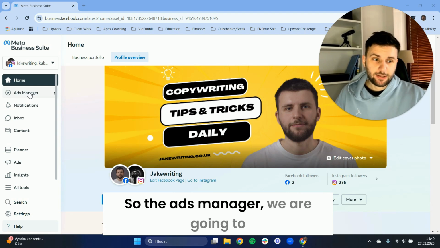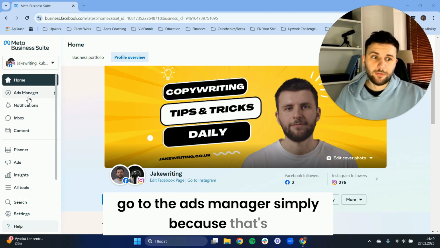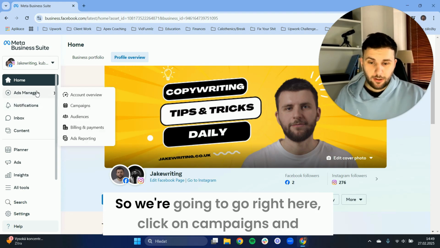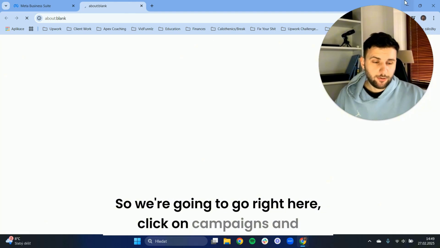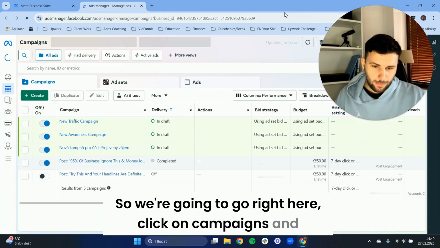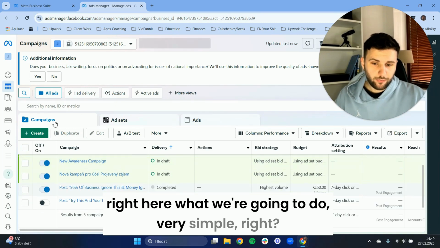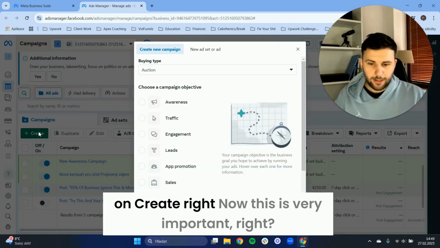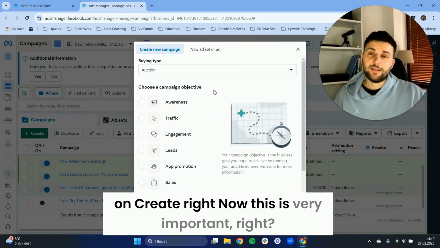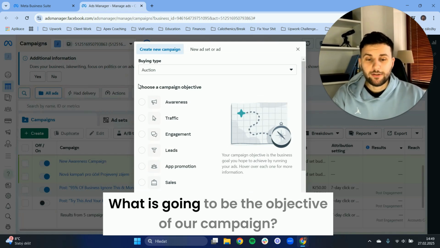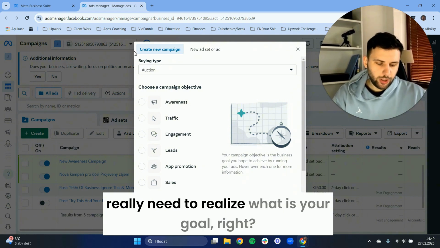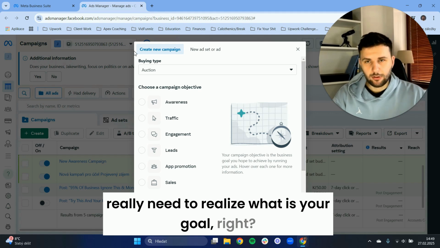So, the ads manager. We are going to go to the ads manager simply because that's the place you are managing your ads from. So, we're going to go right here, click on campaigns. And right here, what we're going to do, very simple, is click on create, right? Now, this is very important. What is going to be the objective of our campaign? And by the way, before I tell you, you really need to realize what your goal is.